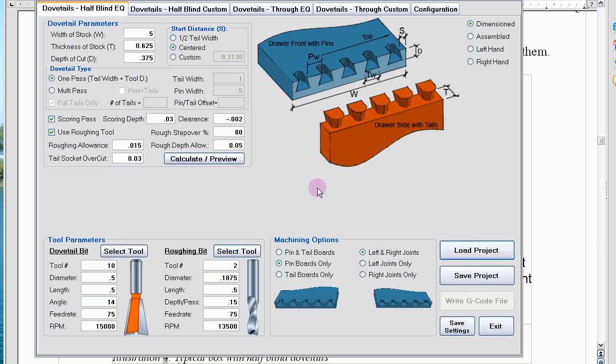Here's where we set up our joint, export our G-code, save the files, and save the project if we want. This is where we make our joints. The first thing we're going to do is talk about the tools and take a look at the tool table.